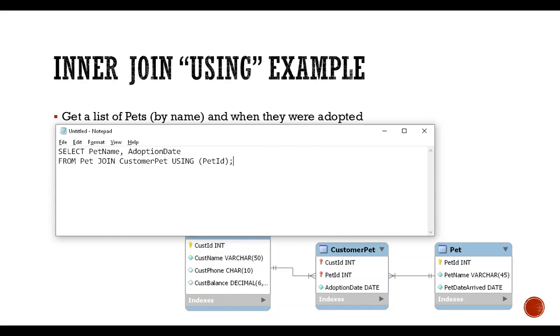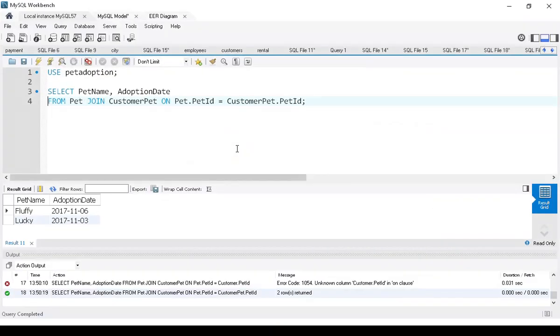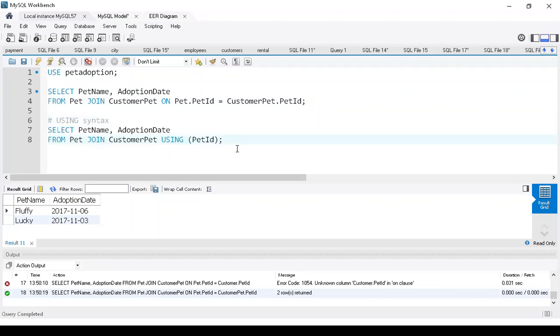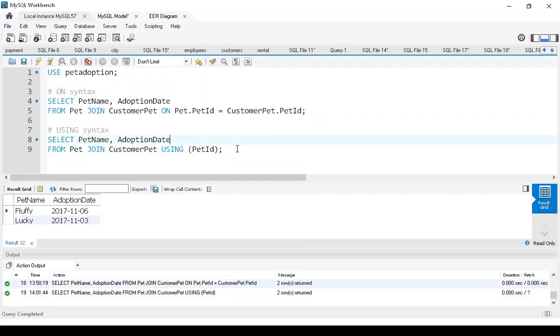So we're saying, hey, just join those two tables. Take what's in pet, join it to what's in customer pet. Here's the common column name that I want you to join with. And SQL will oblige, and we'll see that when we go over here to SQL and we try our second example, this is going to be using syntax. I'll paste that in. I'll make a quick note for myself. This is the on syntax, right? But if I now execute the using, we'll see that it's the same result.